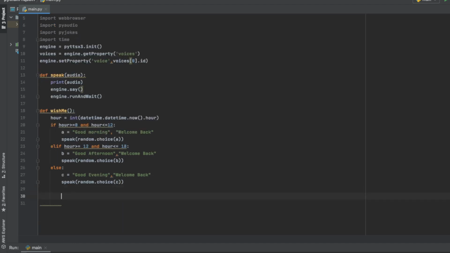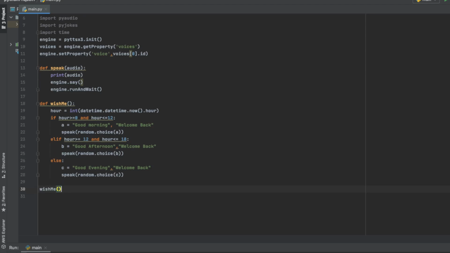After this I want the system to actually speak those things. I want to initialize it. So if you want to initialize a function, what you have to do is just name the function. So we call wishMe.